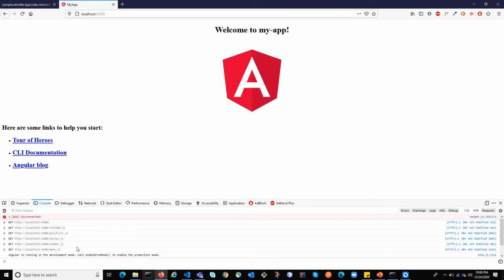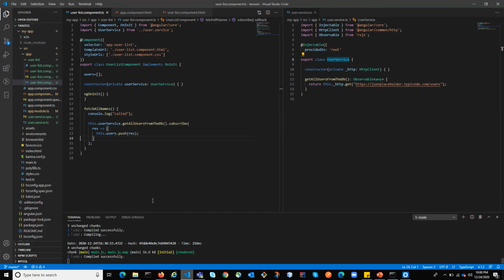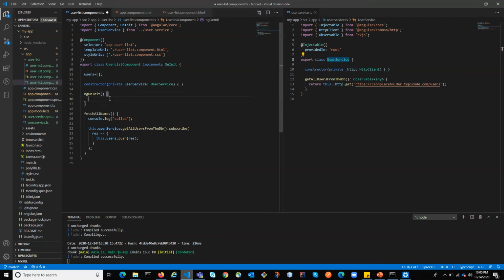No, we are not getting the values, and that's because I haven't called this function. I declared it, defined it, but I did not call it. So I would like to call this function on ngOnInit. I mean, when the page loads, when the component gets loaded, I want to do it right at that time only. Now all I have to do is call this component.